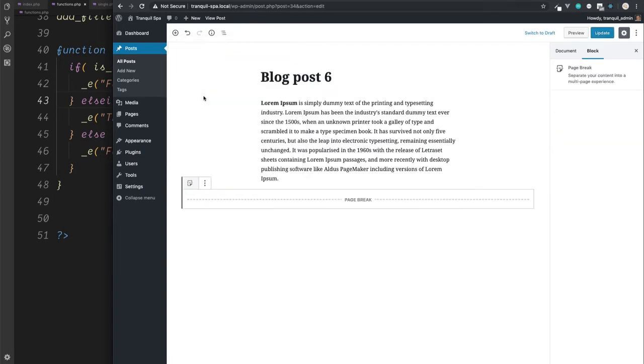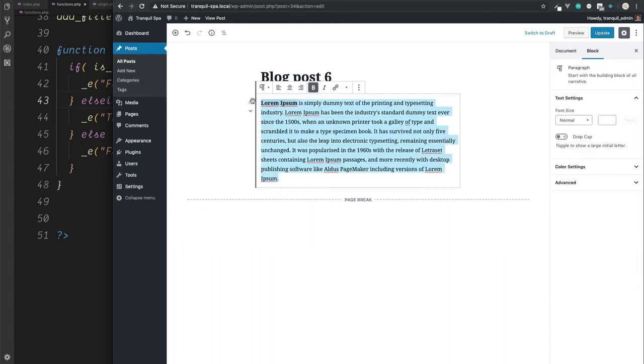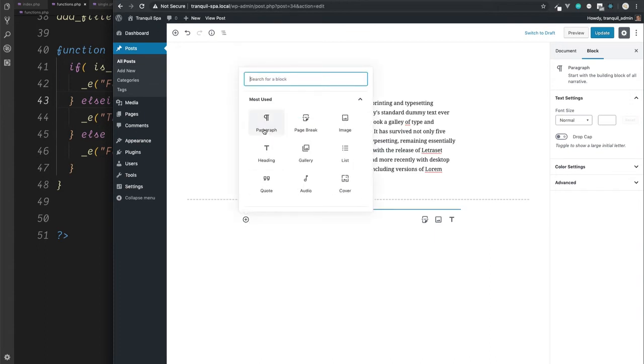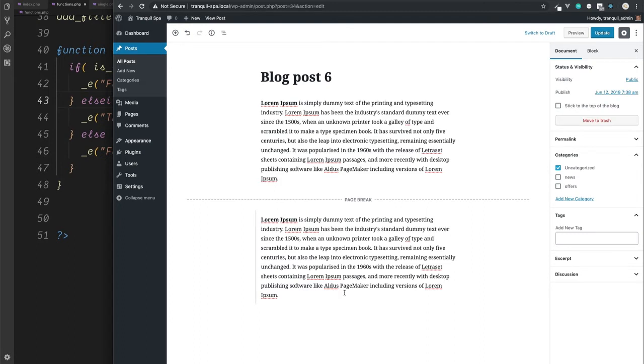Then click on the page break just here. And then we can continue on with our content. I'm just going to copy this paragraph and then add a new block, which is going to be a paragraph of text. Paste this in. And let's do one more.